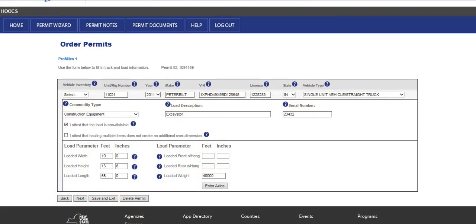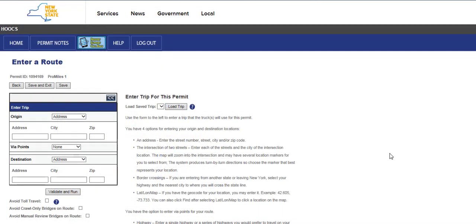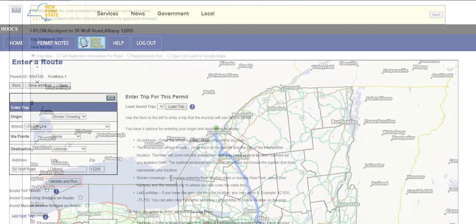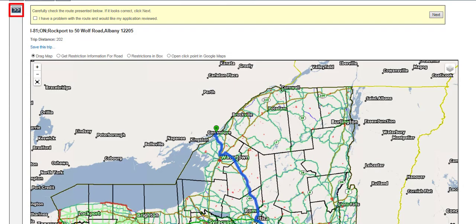Then, on the Vehicle and Load Information screen, click the Next button to return to the routing page to enter the new route and viewpoints. The same origin and destination as before will be used. Click the Validate and Run button to generate a route. Click the Expand chevron icon to expand the Enter Trip panel.